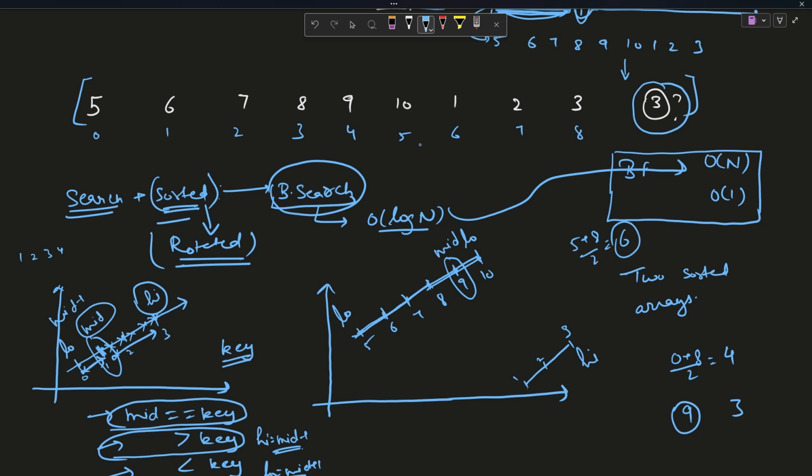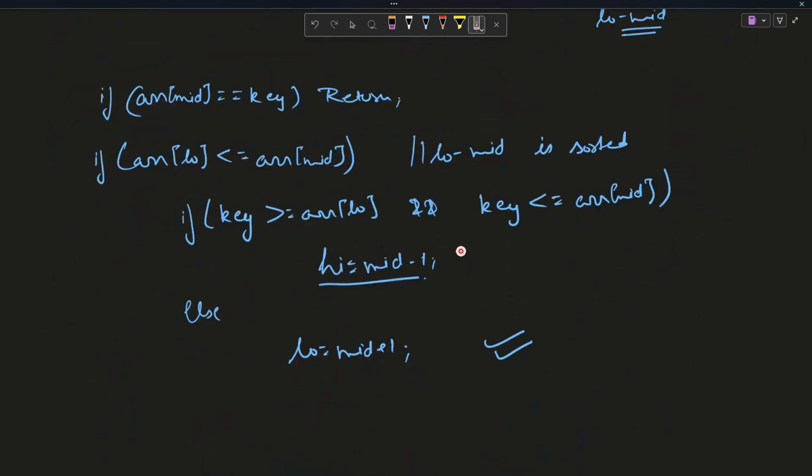Sixth index is 1. That is where my mid occurs here. Now, as you can see, my low is actually exceeding my mid value. That is, this portion is not sorted. This portion is zigzag. So, it is the else case. This condition is not working.